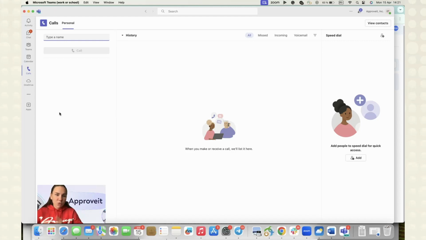today I want to show you how you can install Approveit to your Microsoft Teams workspace. The first thing that you need to do is make sure that you have admin rights for Microsoft Azure, because only admins can install apps. Okay, if you have admin rights in Microsoft Azure, then you can proceed.